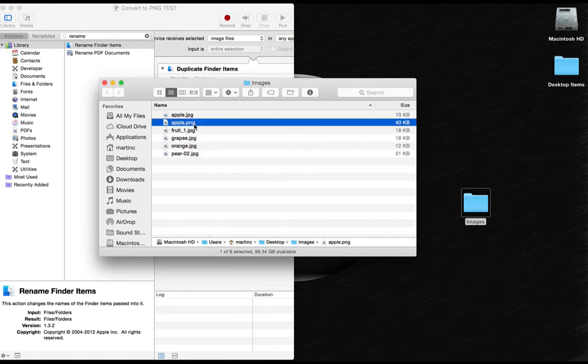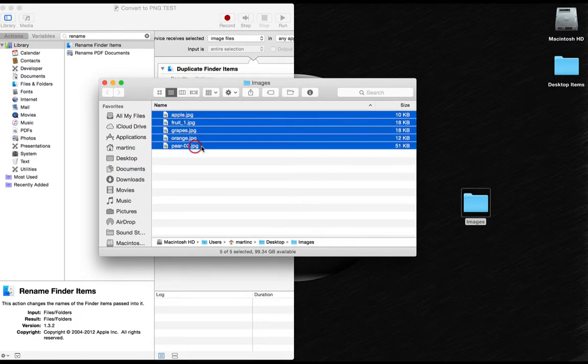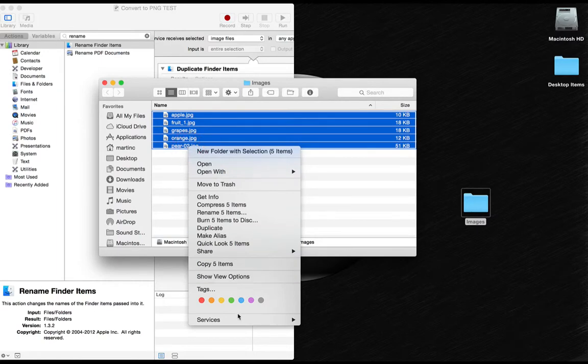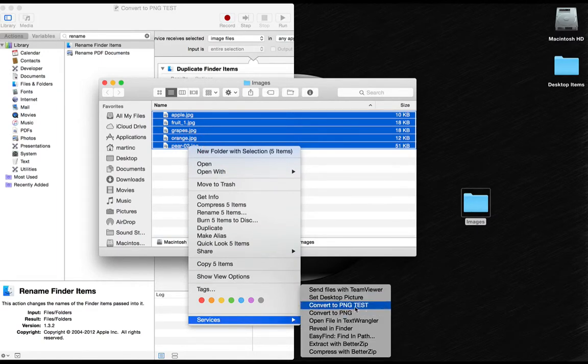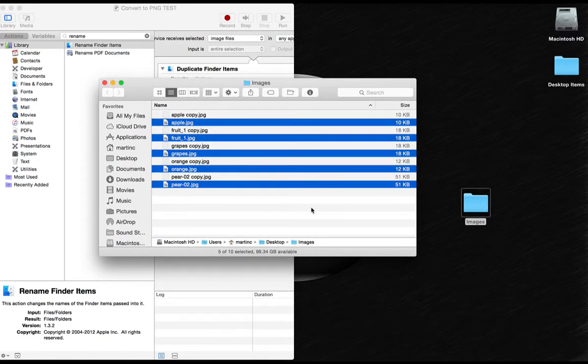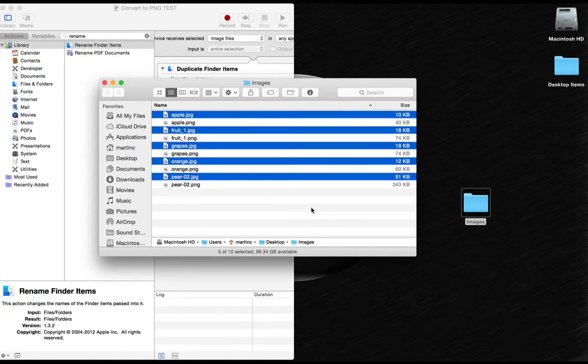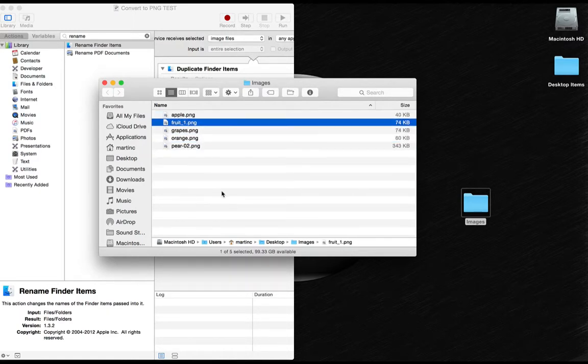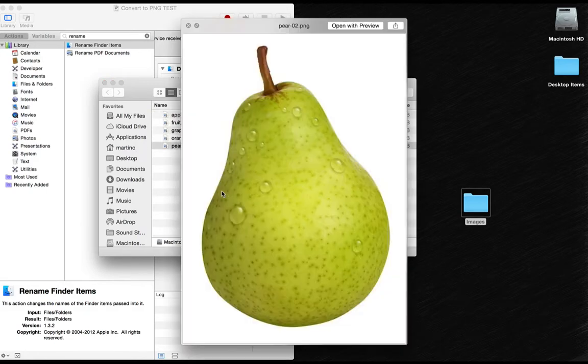Now you can do this option as a batch transfer as well. So if I highlight all of these JPEGs here and right click on them, go to services, go to convert to PNG, it will do them all at once. So saving you a lot of time if you have a lot of files you do this to on a regular basis. So now that I'm happy that it's done all the files correctly, I can just delete the original files. Now I've just got a list of all the PNG versions of those files.